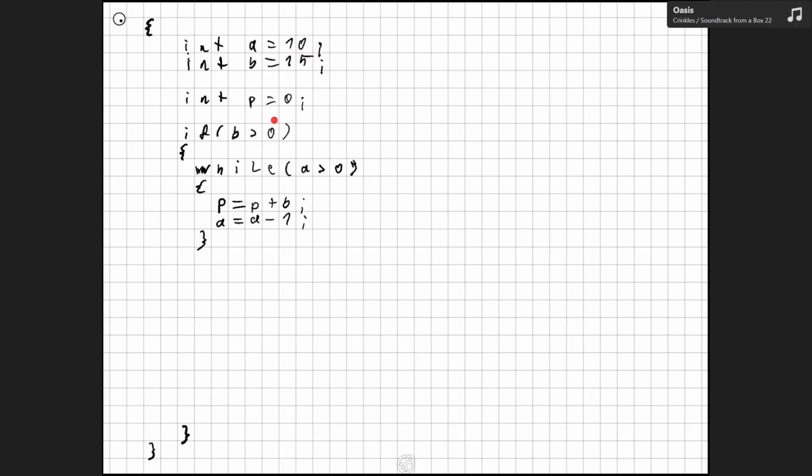But if b was greater than 0 and a was greater than 0, we will first add b to p, and then subtract 1 from a, and then we repeat this condition only. Is a still greater than 0? We didn't change b, so we didn't need to look at b. We don't care about the value of b anymore. We only change a, so we only need to check a again. Add b to p, subtract 1 from a, check a again. Repeat until at some point we reach a being equal to 0, and then our program is done.